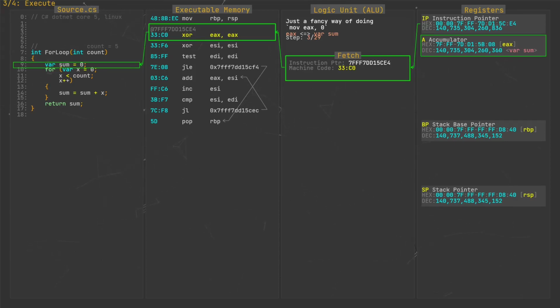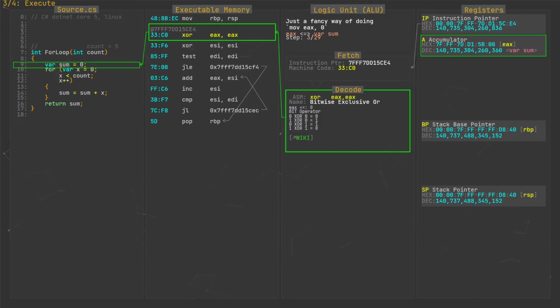We are finally ready to watch some code running. Our first step is to initialize the sum variable to 0. On the right, the instruction pointer holds a location in RAM for the next instruction to execute. Fetch decodes this from RAM and sends it to execute. Here, 33C0 means XOR the A register with itself. For convenience, we've marked the A register as holding the sum variable, and the fact that it is in its 32-bit, not 64-bit, variant.